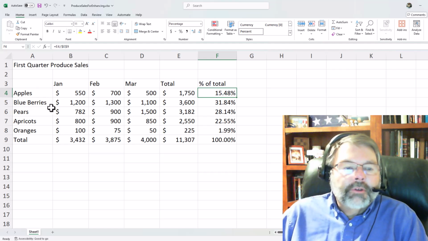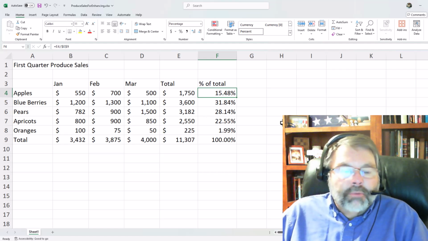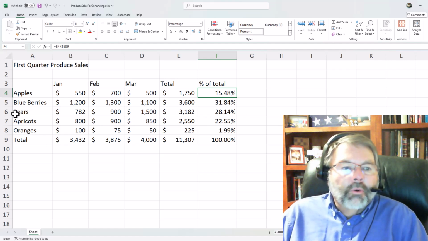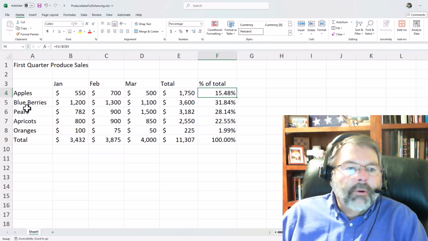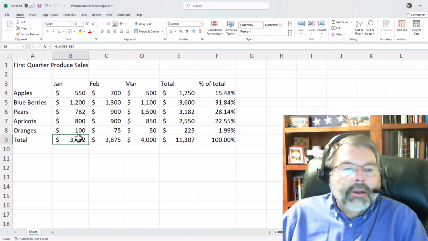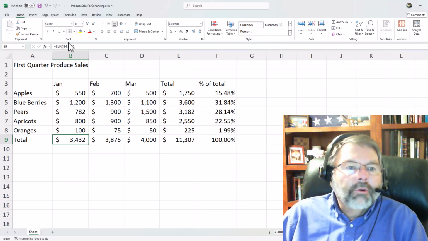Now let's assume in this case that I actually forgot about a produce that I'm wanting to sell. So let's assume that I need another berry here. I need strawberries between blueberries and pears. So I want to move pears down. Now, before I do that, I'm going to check my formulas to make sure that my formula will include the new berry when I add the row, which in this case it will.